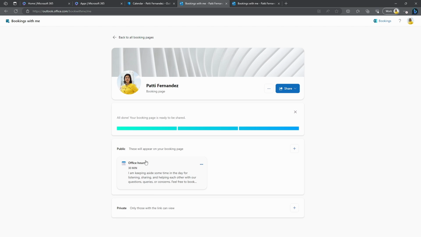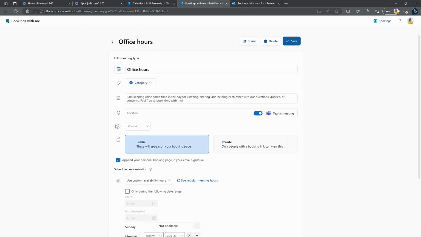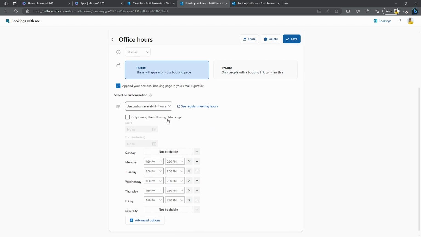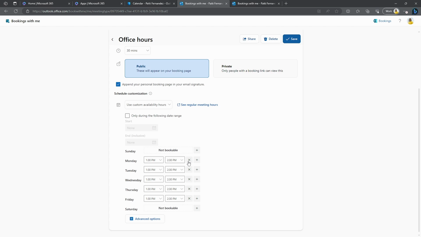So coming down to this bottom part here, you see we have public and we have private. So public bookings are the options that people will see if they just go to your booking page. So your default public booking page, they will have this office hours option there. We can go in and we can edit this if we want to. So we can choose whether this is public or private.